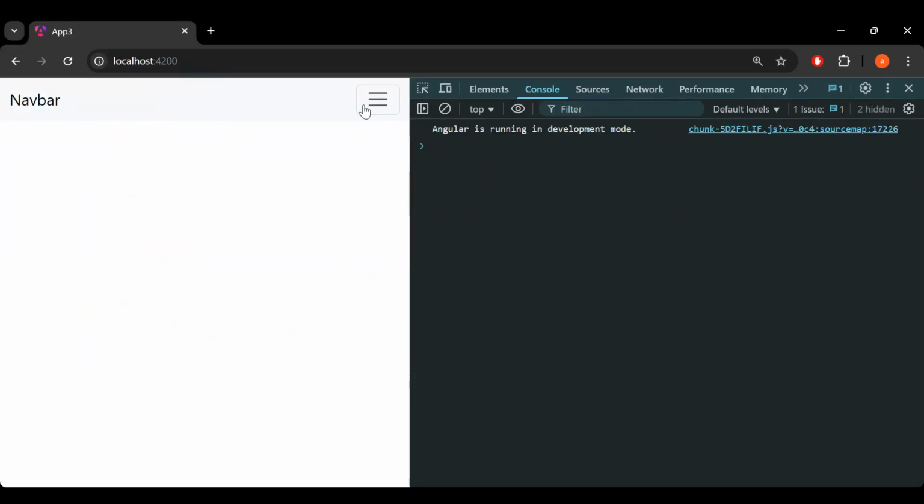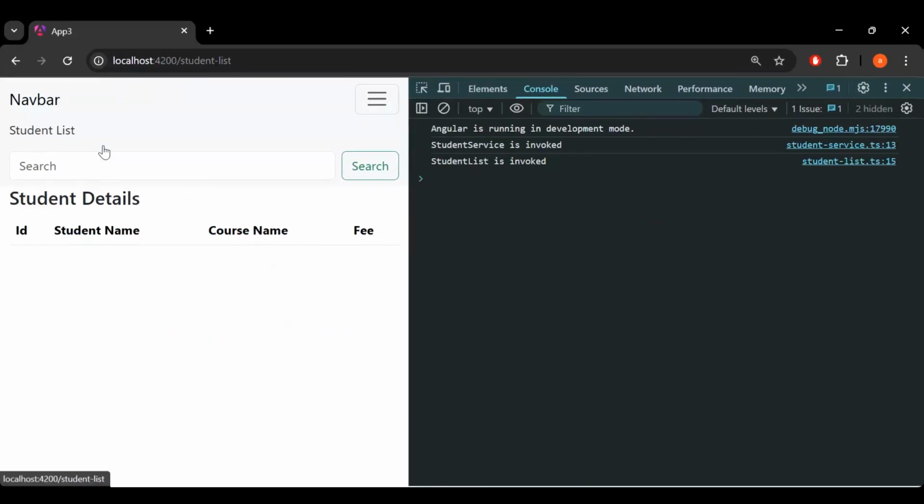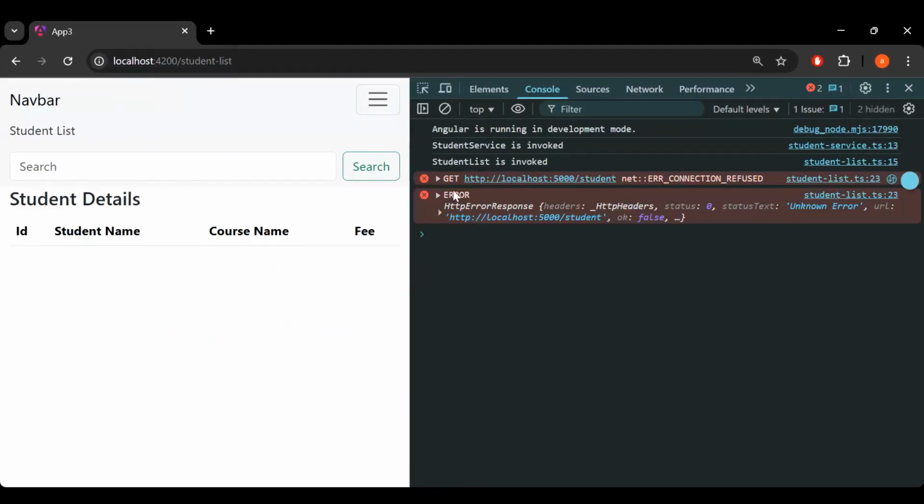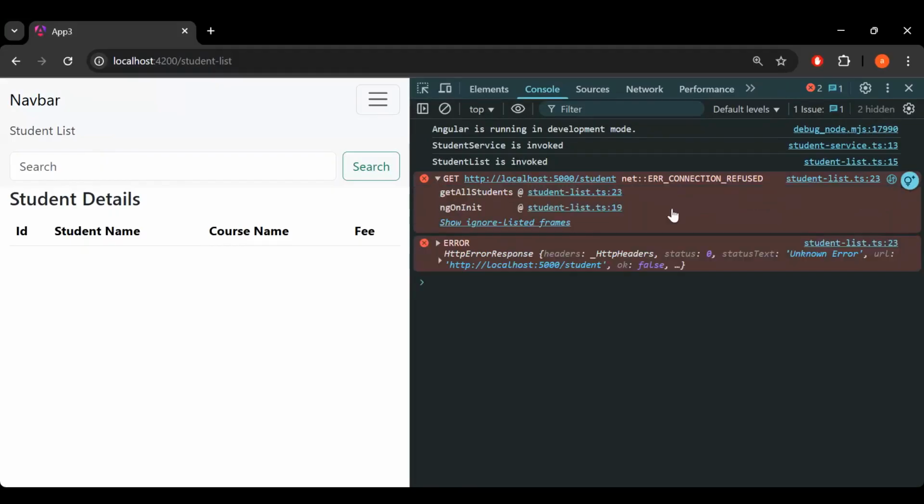See the error. The student service is invoked, the student list is invoked, and we got an error: connection refused. So what is the meaning of a connection error? The connection itself is wrong. The address specified is invalid, it's not valid, and it won't work.